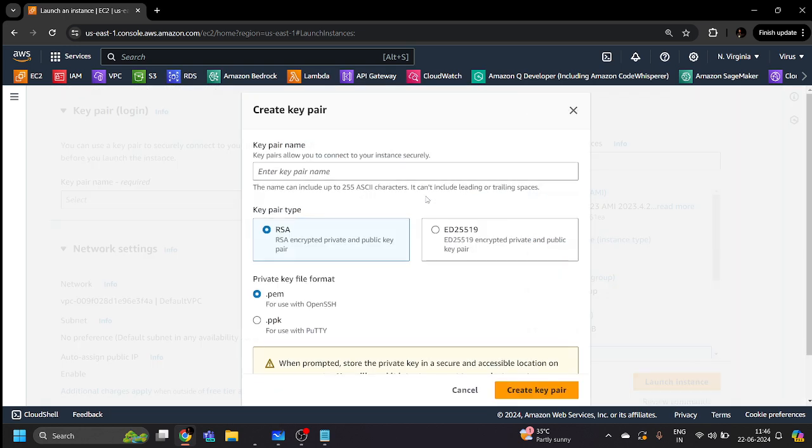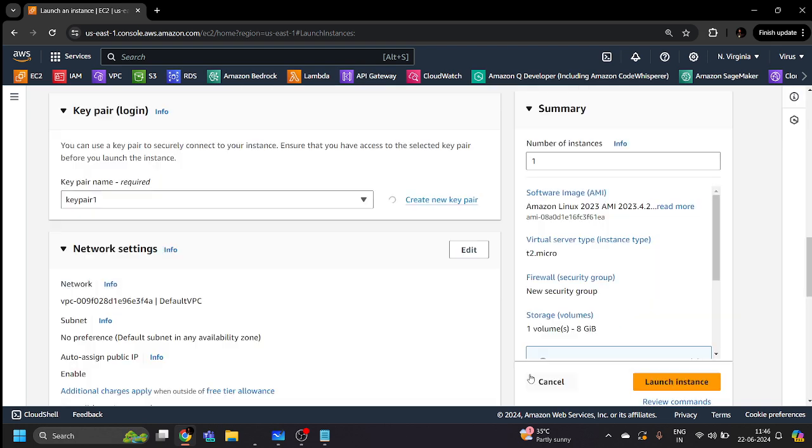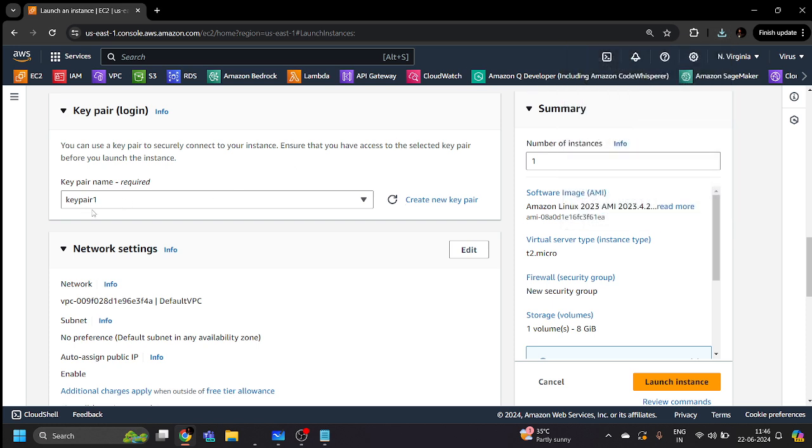Let's create a new key pair so that we'll be able to securely connect to the virtual machines if we want to connect to them from outside the AWS management console with the help of any third party tools. Probably for that purpose we can create those key pairs. Let's name it key pair one, in .pem format, and click on create key pair. You will see that one private key has been downloaded to my local system and the public key has been attached to your virtual machine. Great, the key pair has been created.